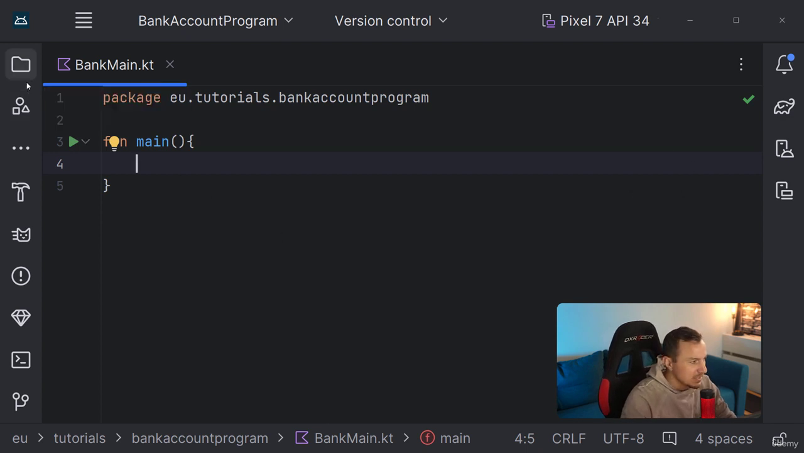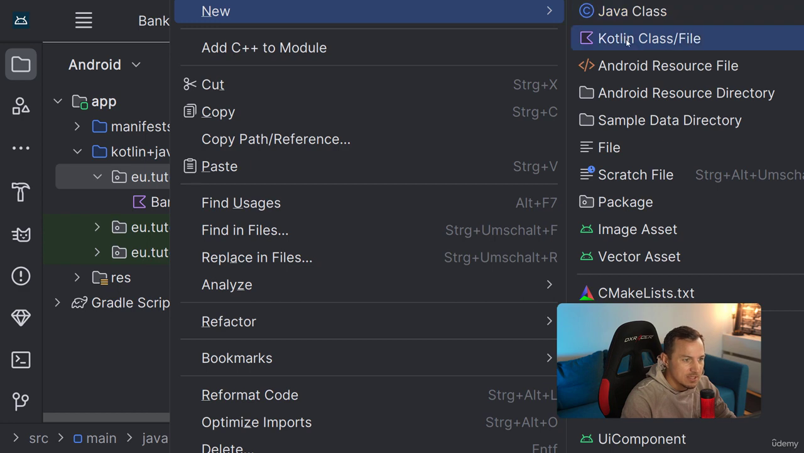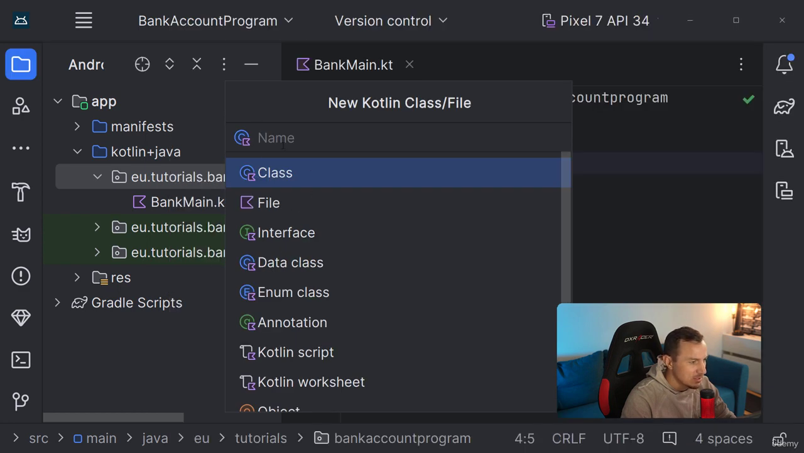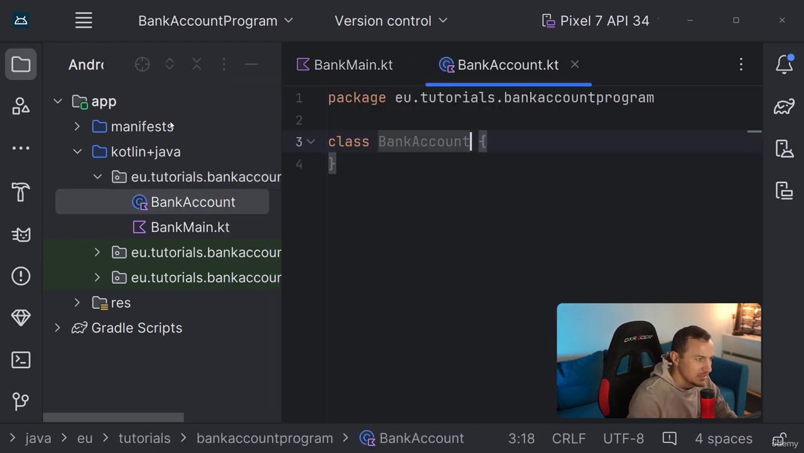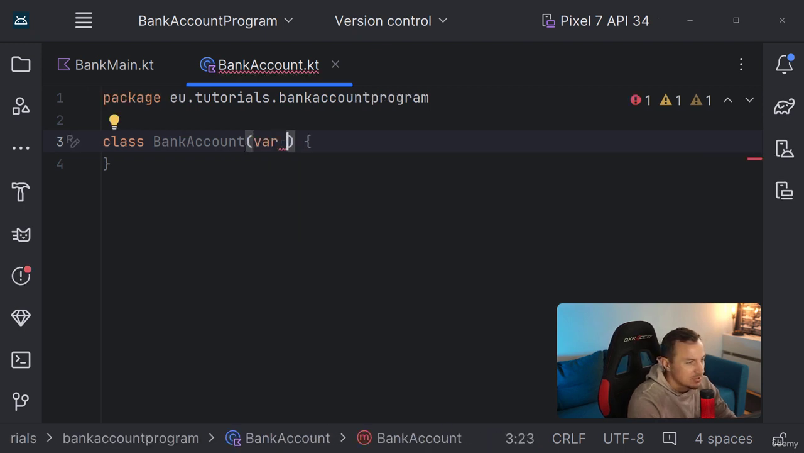So as I said, we would need a new class. So let's go ahead and create a new class in here as well. And I'm going to call this one bank account. All right. And as I said, this class bank account will require certain information, and therefore I'm going to create a constructor here where I create some properties.